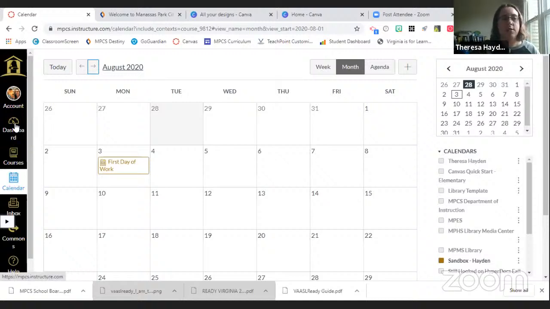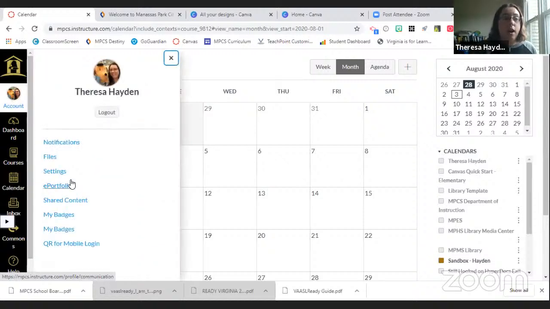So I like using the calendar too. And then just a fun thing for Canvas, I don't know if anybody else is going to be doing this in the future. We went to ePortfolios back in 2017. So I do have my ePortfolio built into my account, and that is where I upload everything for when it's my formal evaluation year, which I just finished this past year.